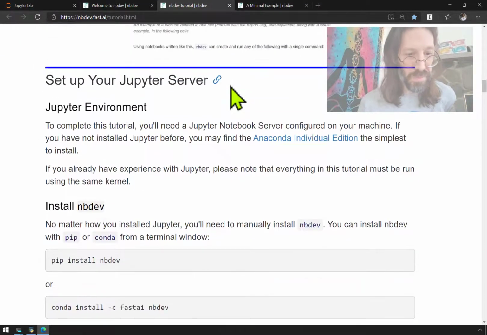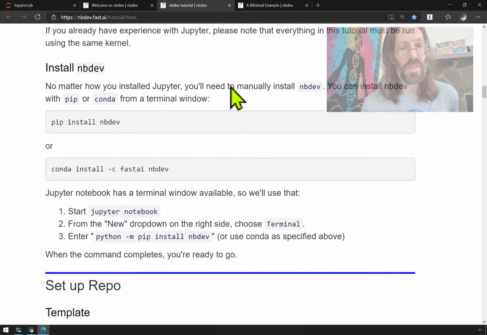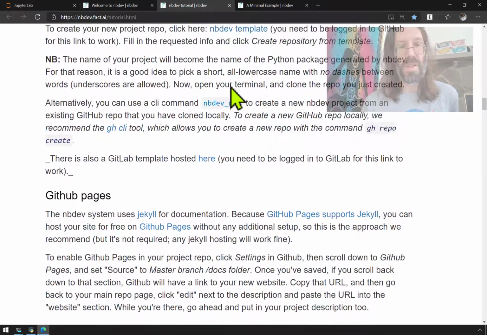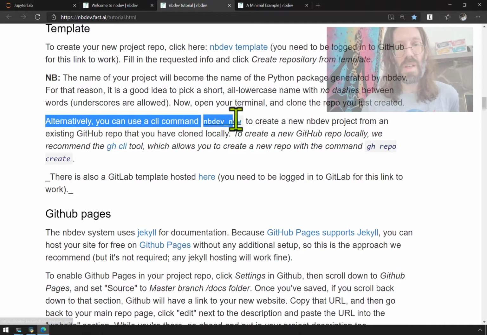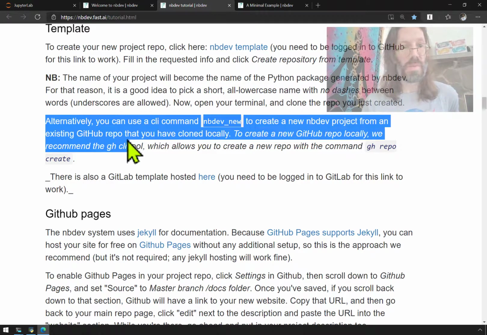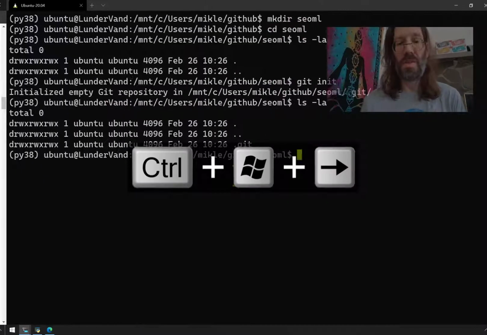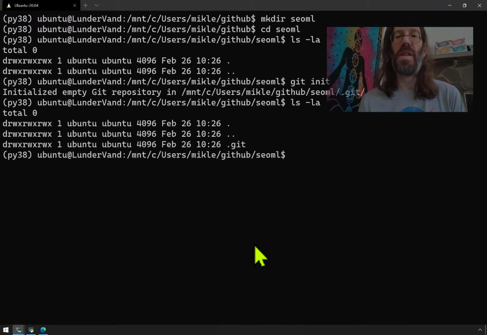It's not entirely straightforward. So we have it installed, and we're going to do this path, but it says to create a new one from an existing GitHub repo that you have cloned locally. So I only just made this. I didn't clone SEOML locally, so I guess we have to put a file in there.